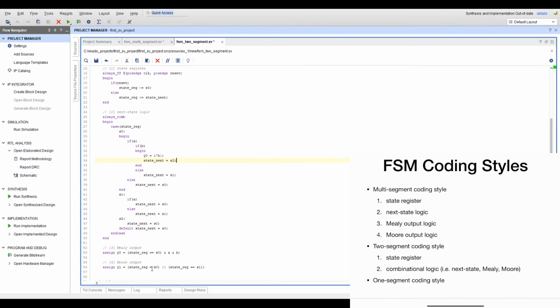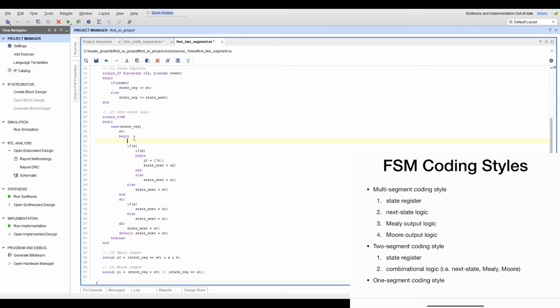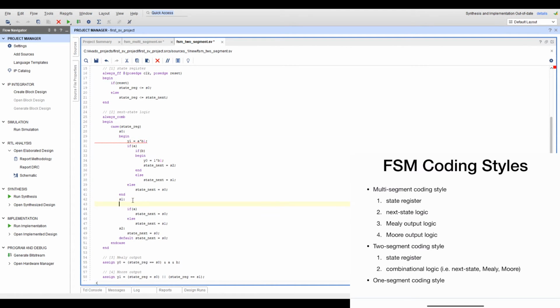For the Moore output, it tells me, well, if you're in S0 or S1. If you are in S0, you need to tell me y1 equals 1 and B and 1. Or you could also be in S1. So all you have to do here is add a begin and an end in here. And at the very beginning, you do y1 equals 1'b1, and that's pretty much it.